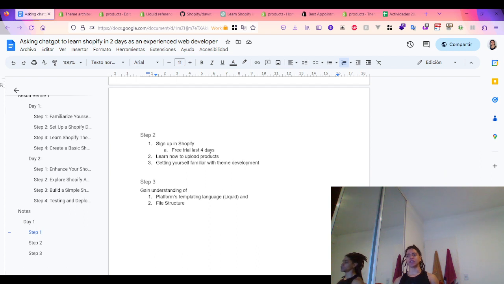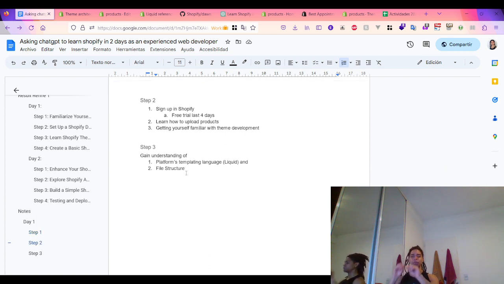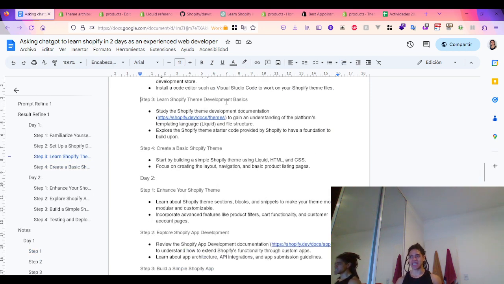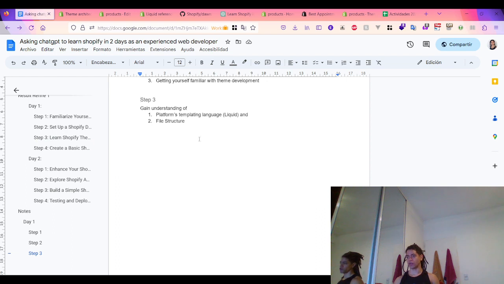Okay, and step three is to gain an understanding of the platform templating language, Liquid, and folder structure or file structure. So this is to learn the Shopify theme development basics. So here on the file structure, they have the themes. Is the layout, right? The layout. Such as the layout.